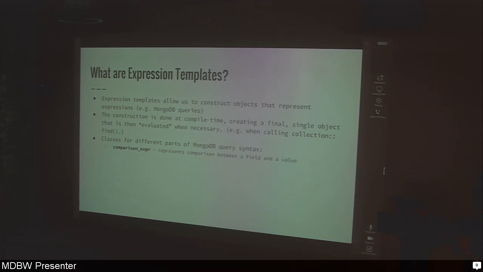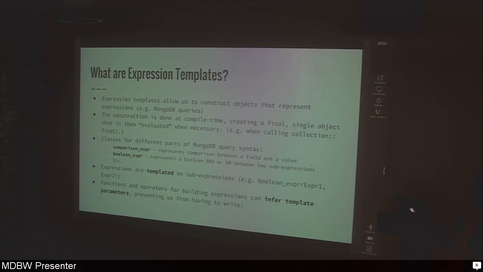Or the Boolean expression, which ANDs two sub-expressions together, or can OR them, depending on its argument. And so this lets you build up a tree of different expressions. What's nice is that these expressions are templated on sub-expressions. So for instance, a Boolean expression can accept any two other Mangrove query expressions. And another nice side point is that because we use overloaded operators and functions to create these template parameters, we don't have to actually specify their type.